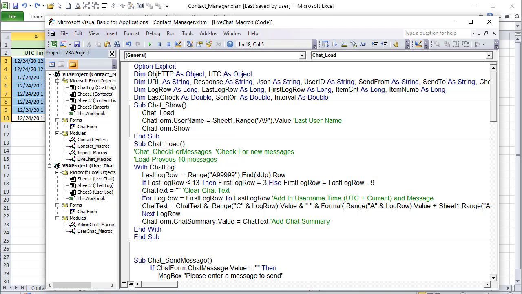And now we're ready to run our loop, for log row equals the first log row to the last log row. Now what I want to do is make the chat text, which is a string variable, be whatever it's currently at. If it's the first one, this would be nothing, but we're going to keep adding on to the text.